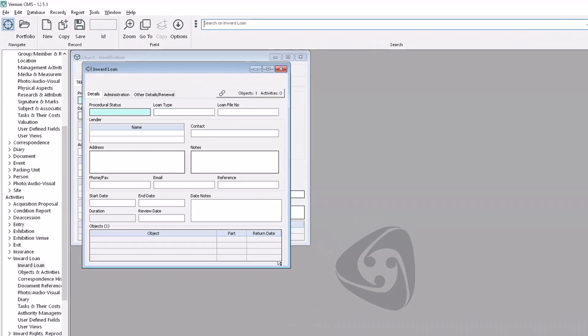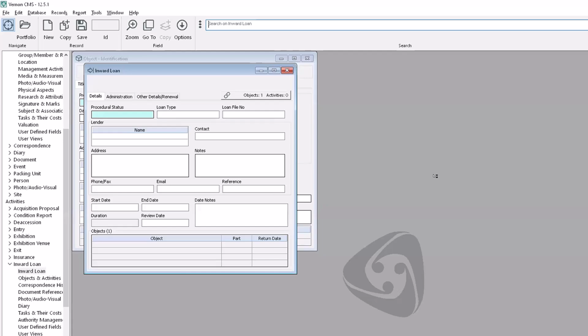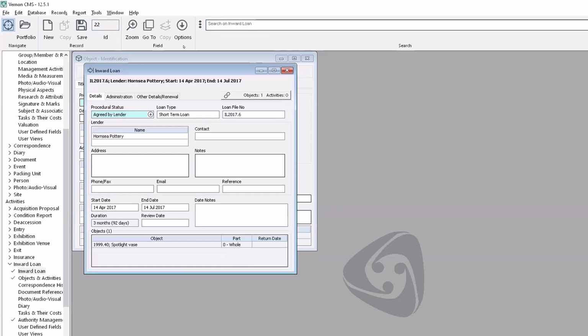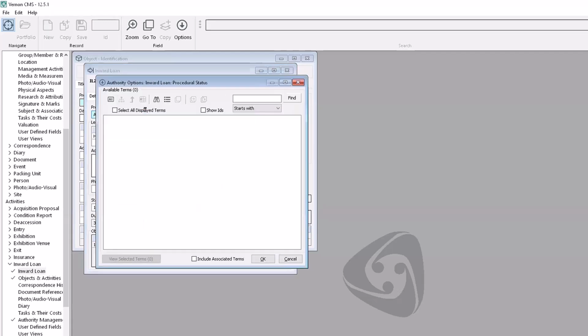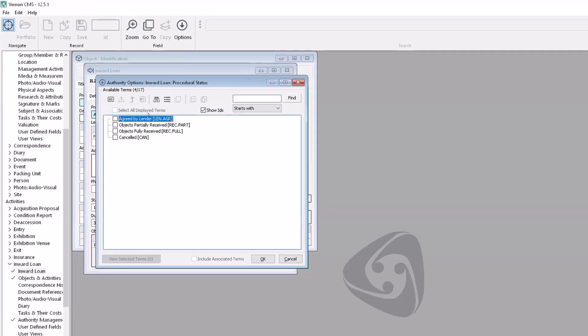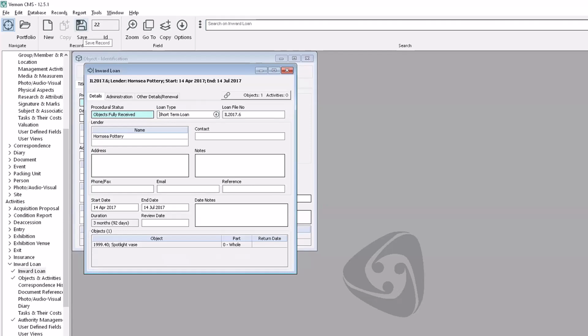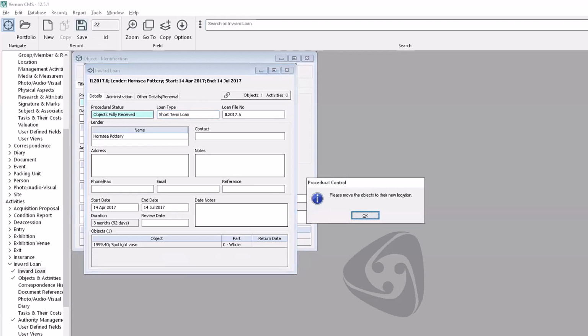So now let's look at some examples of procedural actions in the system. I'll open another inward loan. So this inward loan, the status is agreed by lender. When I change it to objects fully received, the bulk move tool will automatically open with a list of the objects. So I'll change that to objects fully received. I'll save that. I've got a custom message in there, and the bulk move is going to open.